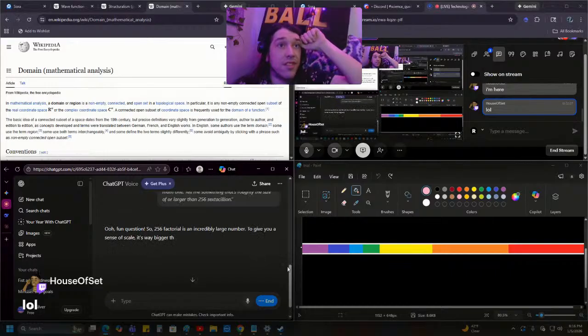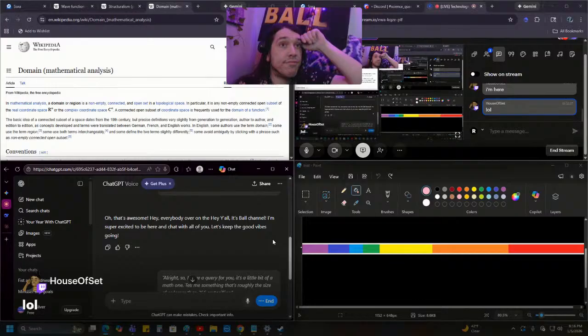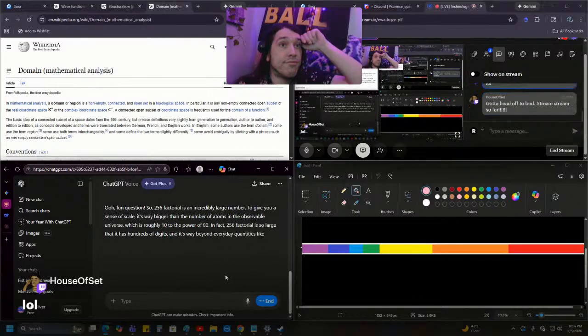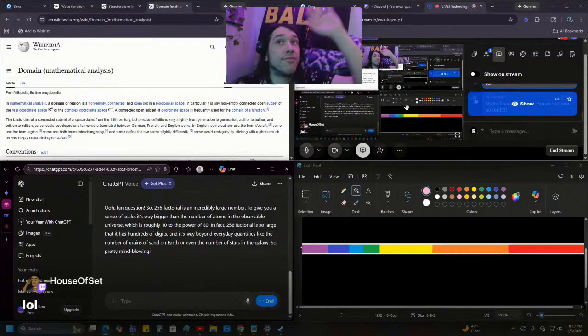To give you a sense of scale, it's way bigger than the number of atoms in the observable universe, which is roughly 10 to the power of 80. In fact, 256 factorial is so large that it has hundreds of digits and is way beyond everyday quantities like the number of grains of sand on Earth or even the number of stars in the galaxy. So pretty mind-blowing. All right.